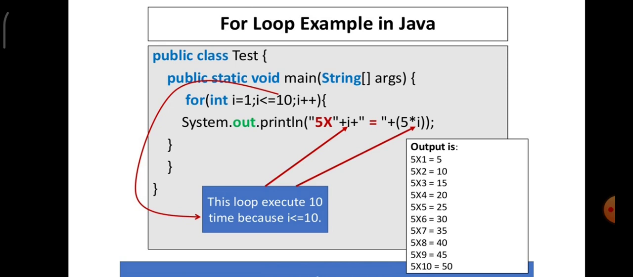Next the value of i is incremented to 2. So 5 multiplied by 2 is equal to 5 into 2, which is 10, is printed. A new line is printed. Now the value of i is 3, 5 into 3 is equal to 15. So this loop continues till the value of i is 10, and finally the 10th, that is 5 multiplied by 10 is equal to 50, is printed.